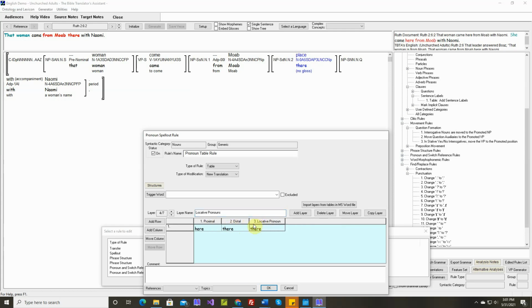So let's move this cell, move column, because these two are more specific than this one. This one is more generic. These two are more specific. These two, remember, they only come from place. When place is proximal, we use here. When place is distal, we use there. Okay, so let's try that.